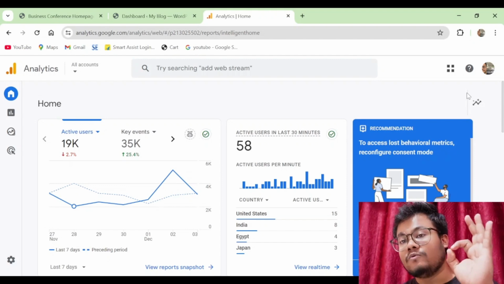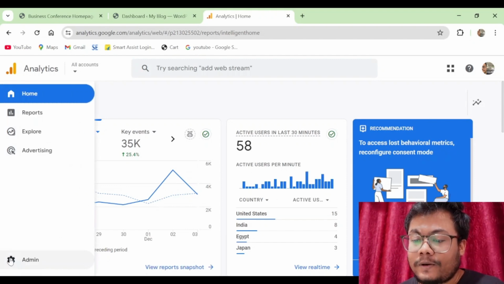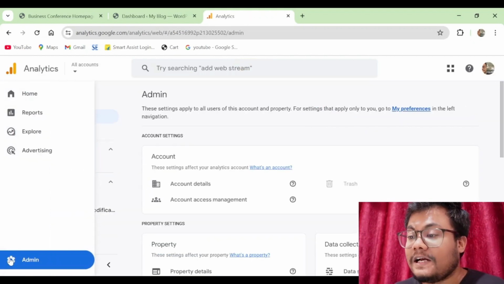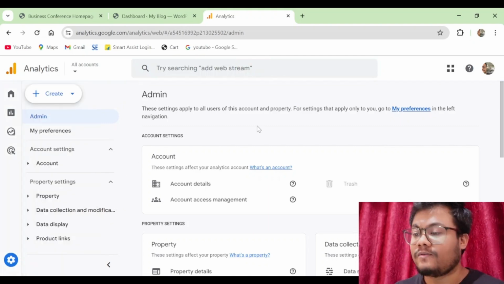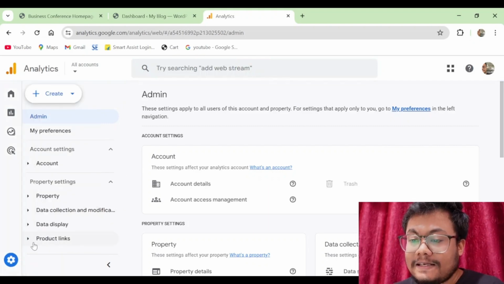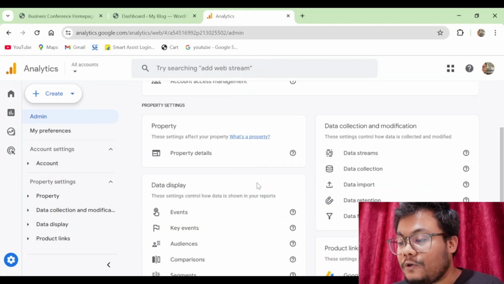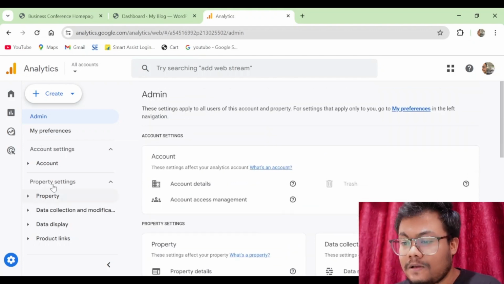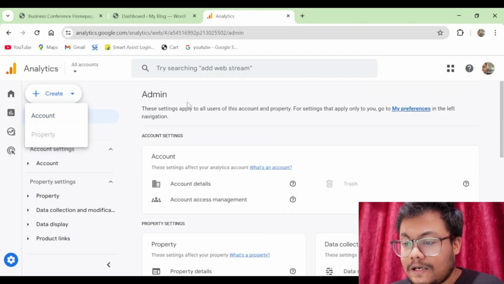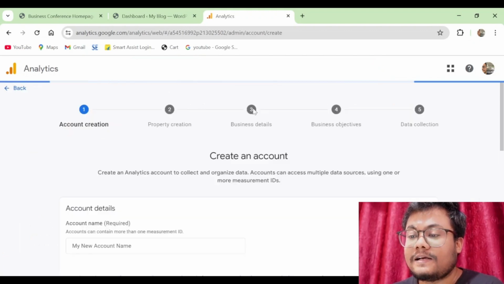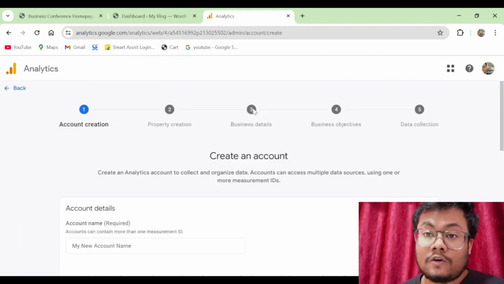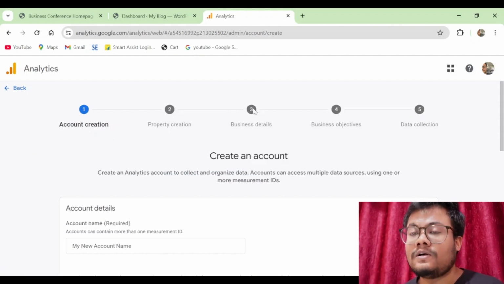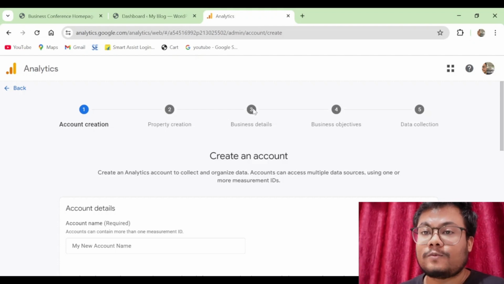The only thing that you need to do is create a property. In case you are very new to analytics and you're creating the analytics account for the first time, you will directly see the option to create a property. Now I will show you how this looks. For that, I'll click on create, and then on account. Why am I clicking on account? Because I need to show you how to create a new account. In case you already have an account, you will be able to see the option to create properties.